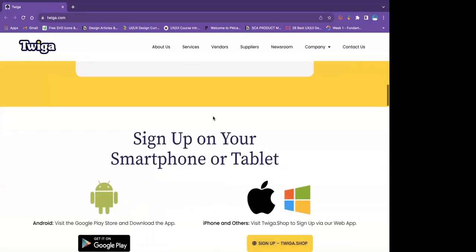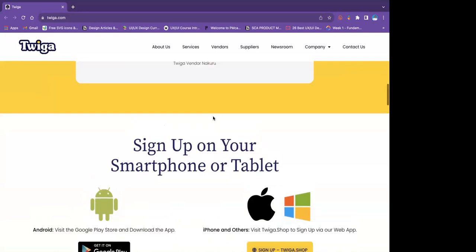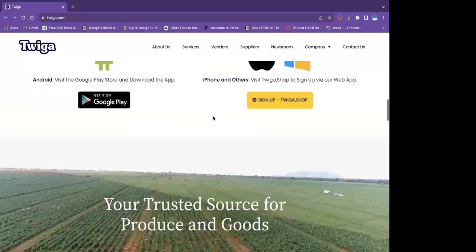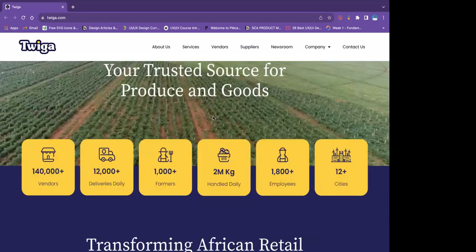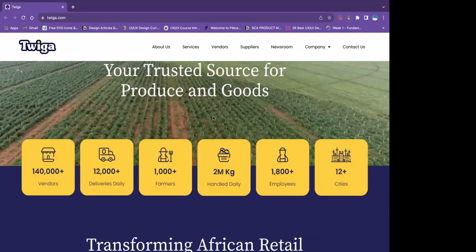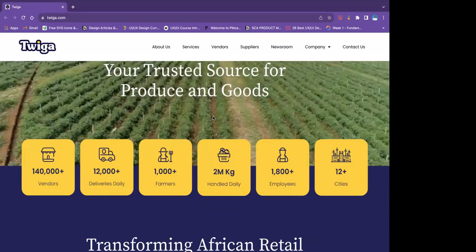And they go into the reviews. I think that's part of their whole shop experience, and they show you where you can download their app. And then now they give you the ratings. Once again, their design is very good.